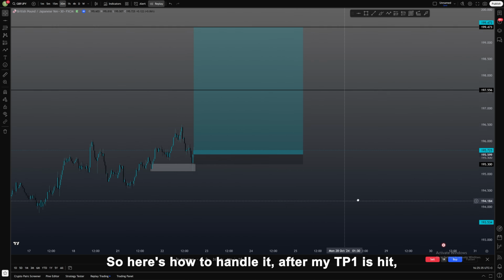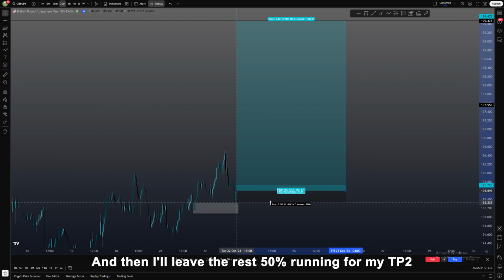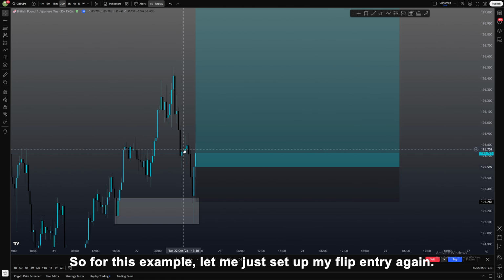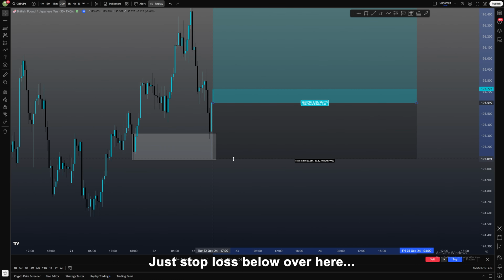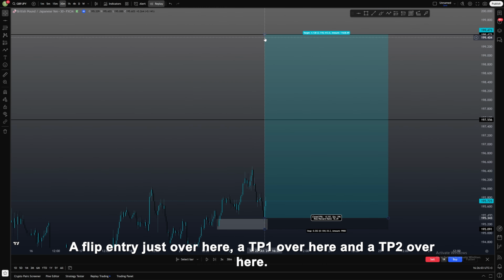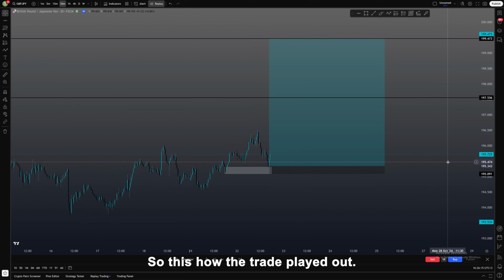So here's how I handle it. After my TP1 is hit, I close 50% of my profits and I move stop loss to break even. And then I leave the remaining 50% running for my TP2. So for this example, let me just set up my flip entry again. Stop loss below over here, a flip entry just over here, a TP1 over here, and a TP2 over here. This way I can maximize my gains while still managing risk effectively. So this is how the trade played out.